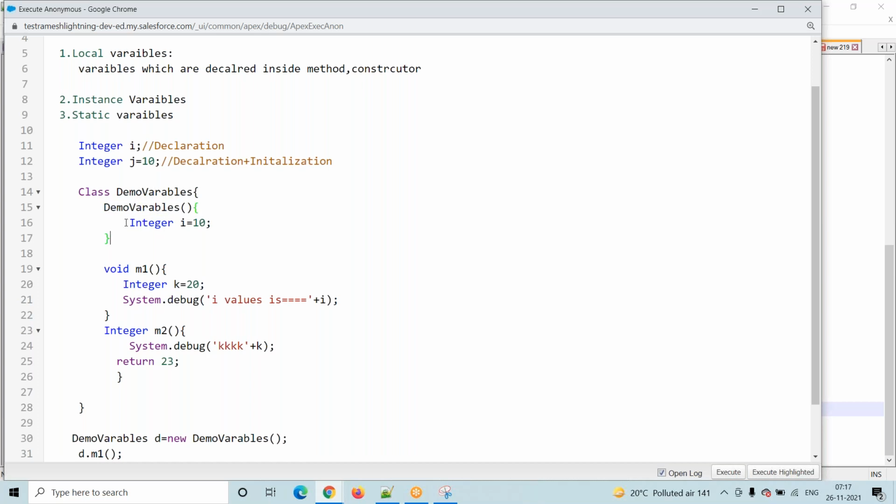Yes, constructor. This variable is available only within this constructor, so this is nothing but a local variable. It is local to this constructor. Its visibility is in this area only, meaning in this constructor only. So local variables are those declared inside a method or constructor.